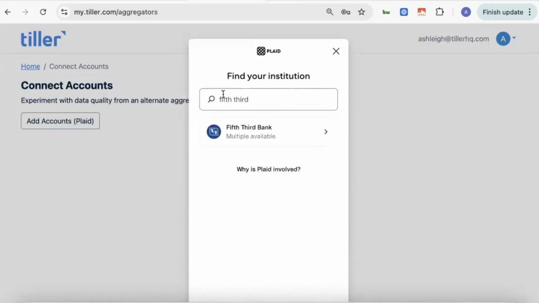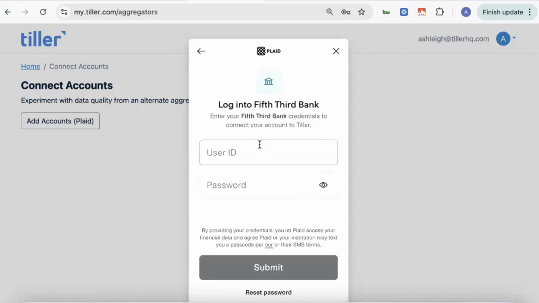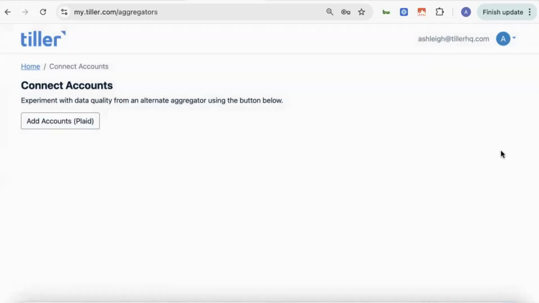Let me search that. Click through. You'll see, I think for Yodlee, there were 5 or 6 different associated institutions under Fifth Third. For Plaid, there's only 2. So again, there might be some difference between which institutions are supported by which data aggregator. But if I'm just doing the basic one, it'll prompt me to enter my credentials for that bank account. I would hit submit, and that's it. So it's really, really simple to add your accounts here if you're using a connected account.